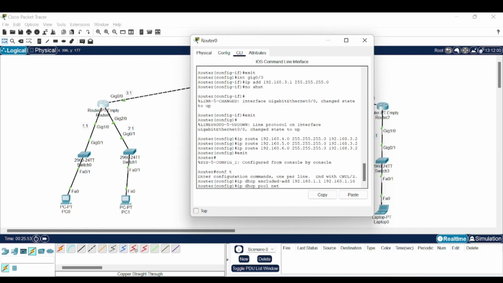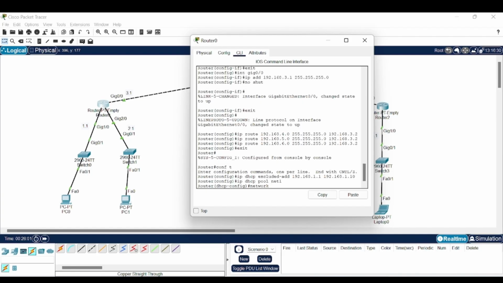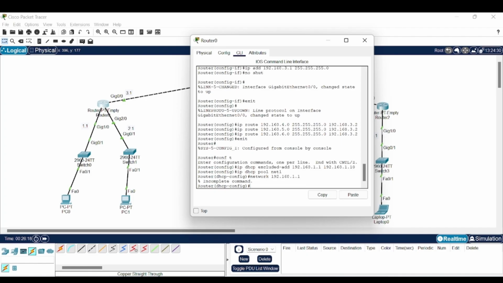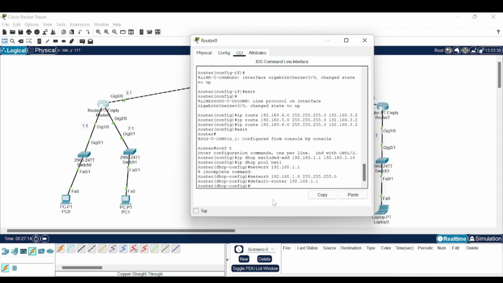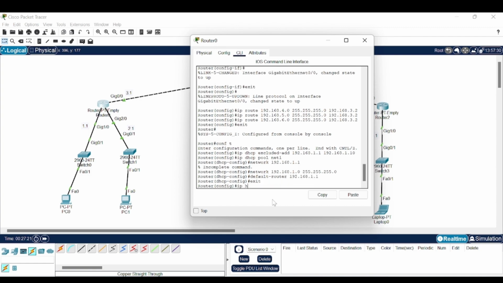Here, pool network 1 name, network address with subnet mask, then default router. Here is the 2 network. So in the same way for the 2 network, similar DHCP configuration for the 3 routers.